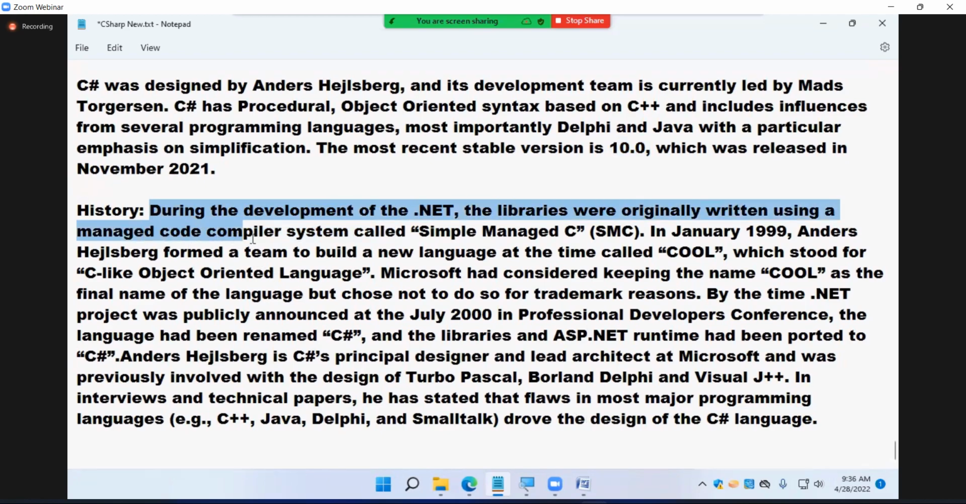If I look into the history, during the development of .NET, the libraries were originally written using a managed code compiler system called Simple Managed C. What is that? Listen carefully. Every language requires libraries. Yesterday also we discussed that every language requires libraries. Libraries are mandatory, guys, very mandatory for an application. So you need these libraries for sure.